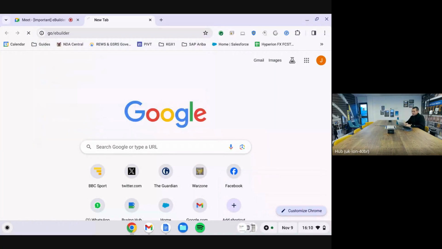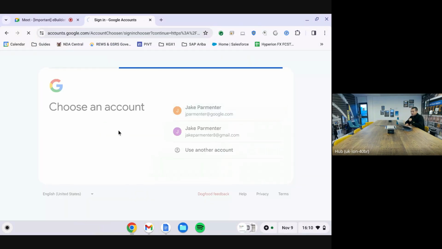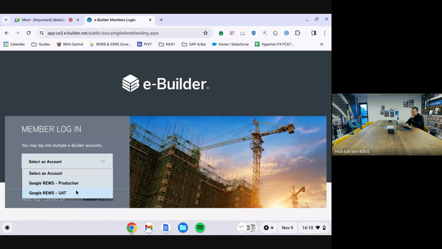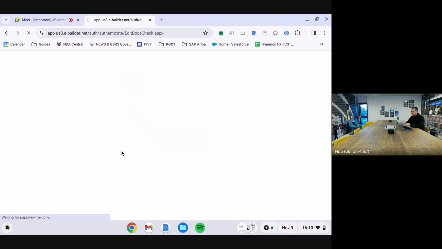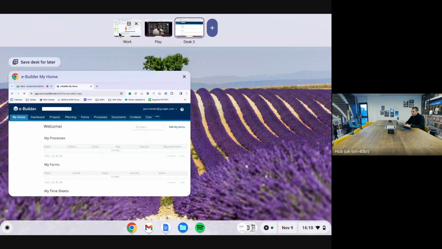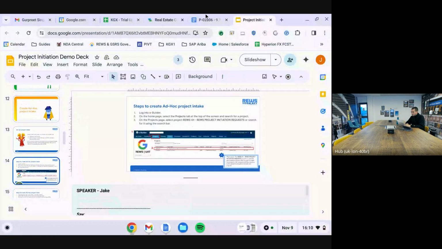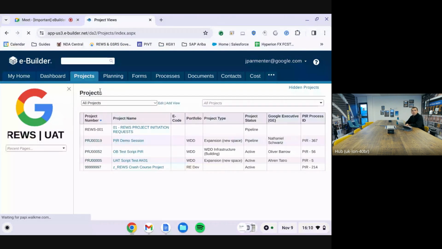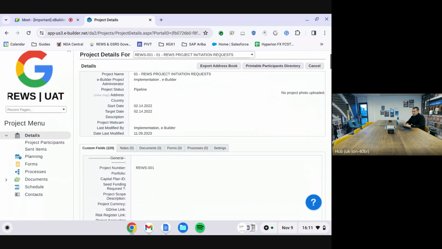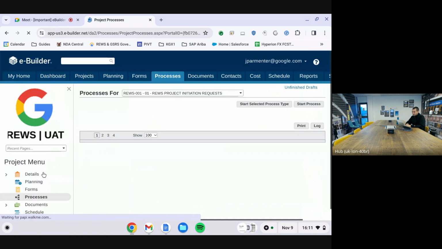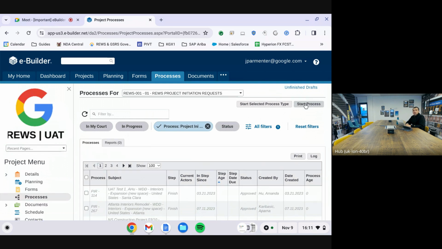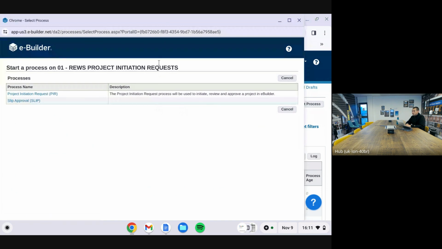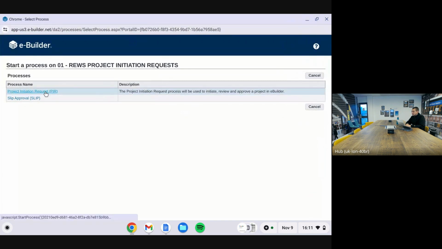Cool, so we start by going to go/eBuilder. Log in using your Google credentials. For the purposes of this, I'm going to use the UAT platform, but of course, in real time, we would be doing production. First step, once we've logged in and we're on the home page, is to go to the Projects tab. We then use this project here, the Project Initiation Requests, so we click into this. The next step, on the project menu on the left-hand side, we go down to Processes, and then Start Process in the top right-hand corner. This pops a new window open, and Project Initiation Request is the option we want.